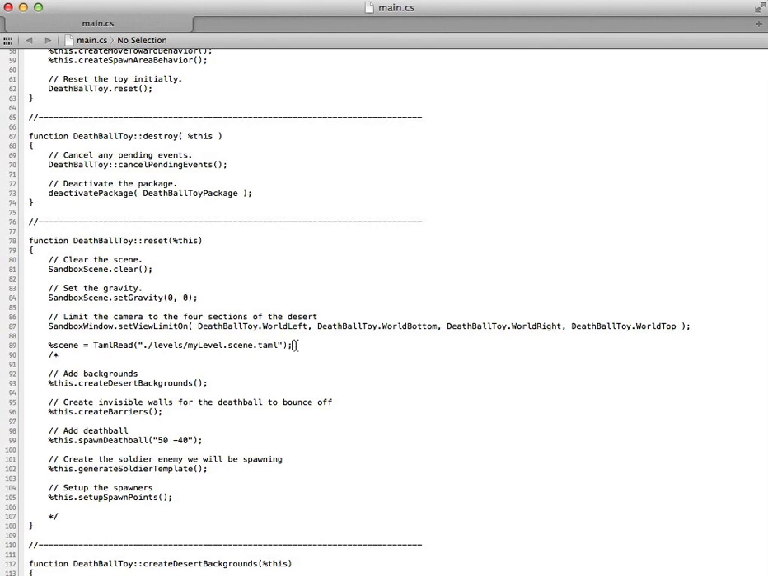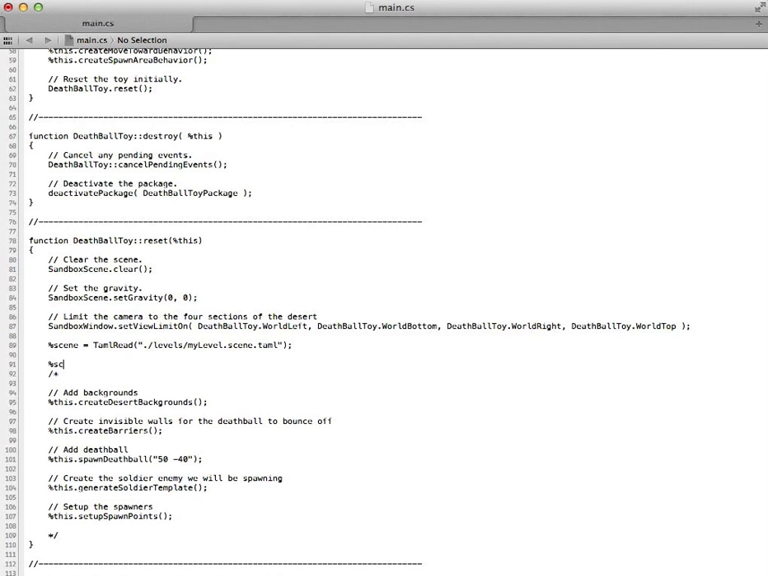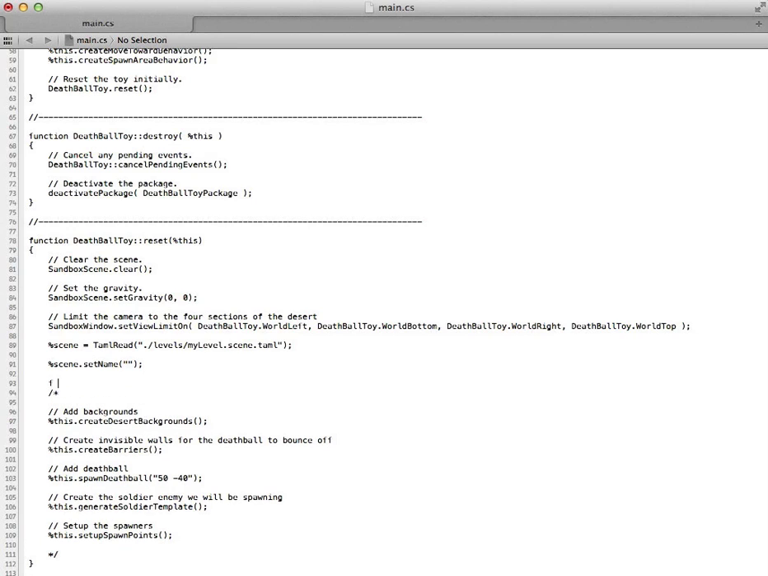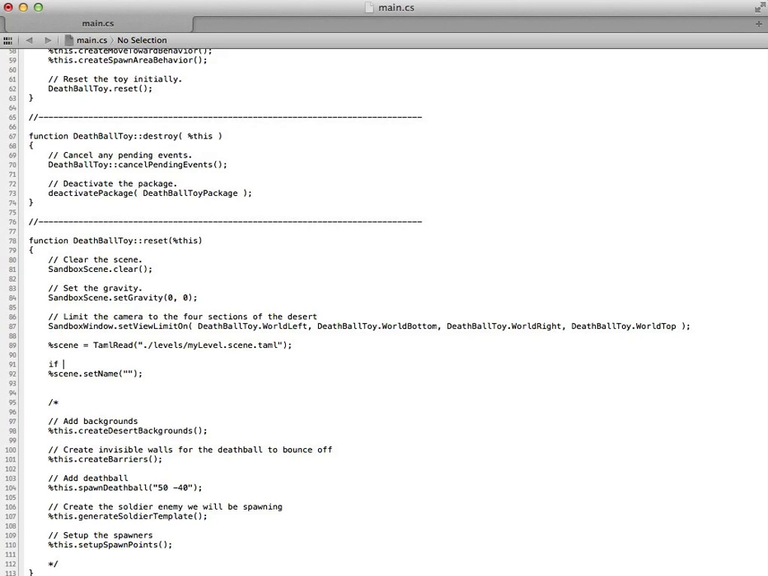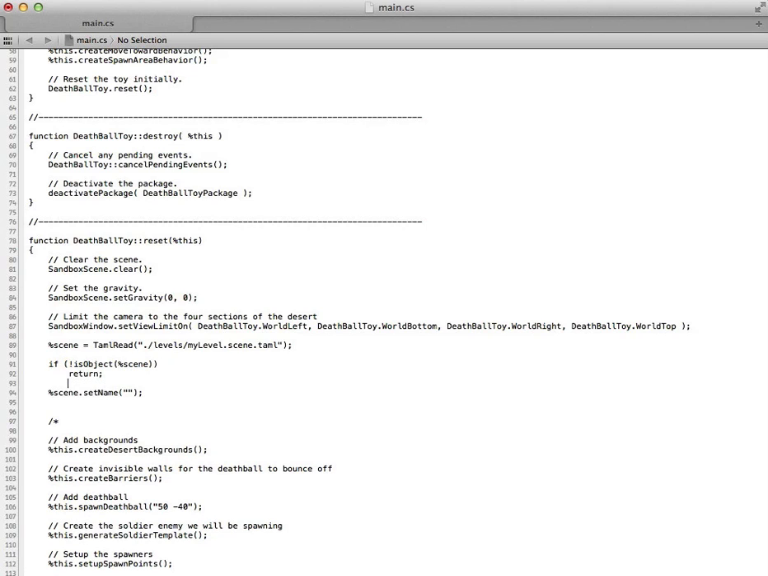And this is specific to sandbox. If you have your own project, you're going to have to do this yourself with your own scene window. Let me locate my sample script. Okay. Just in case I persisted a name, I'm going to set its name to nothing and do a check actually. If the scene was not read in, just return. We're not going to do anything.